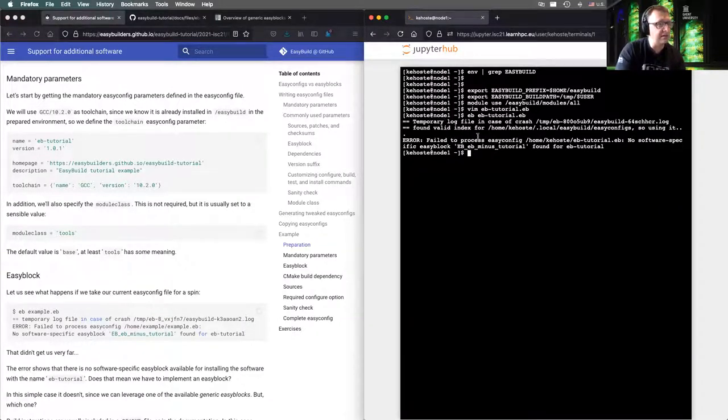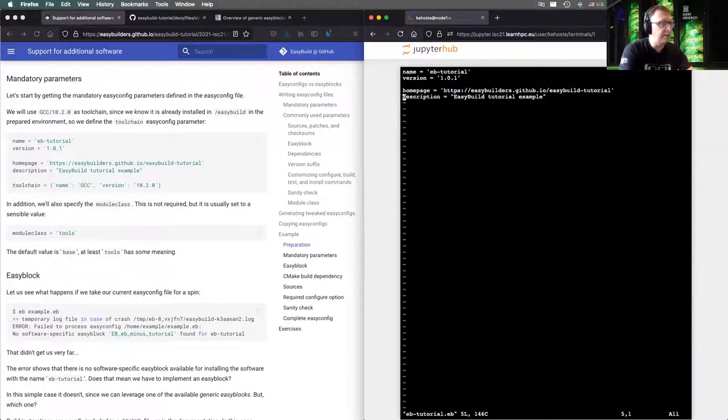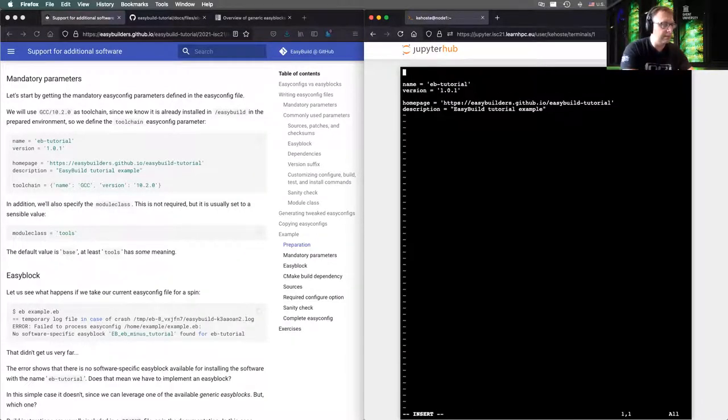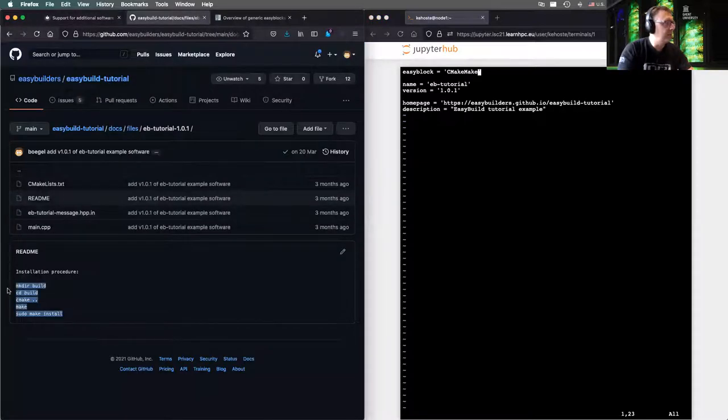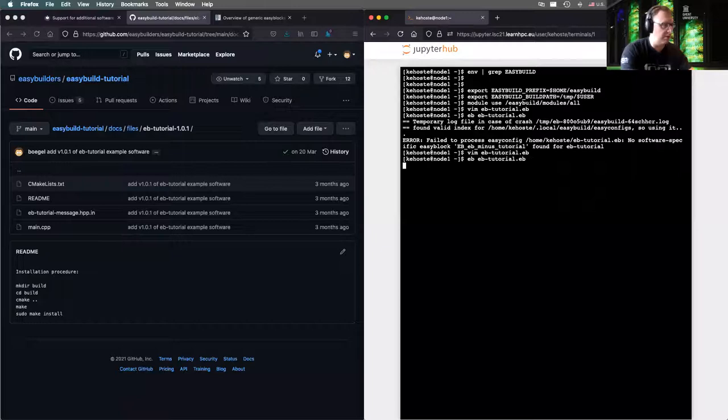Okay. It actually first looks at the Easy block. So that's problem one to fix. So it says fail to process EasyConfig file. No software specific Easy block found for EB tutorial. That makes sense. We're not going to implement an Easy block here. We're going to ask it to please use the CMake make Easy block, since after looking at the README, this has a strong match, it seems. We just tell EasyBuild, please use this generic Easy block and try again.